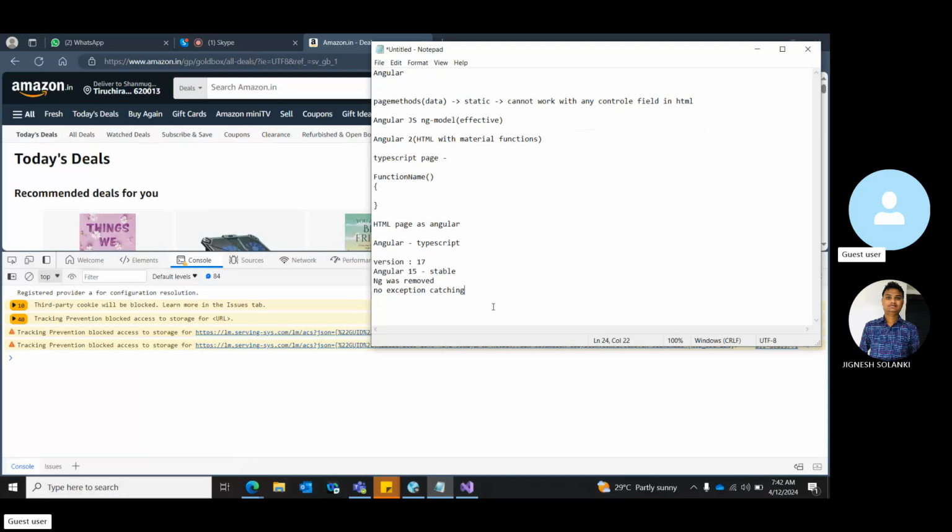Basically you can debug these Angular pages directly, so there are no issues. So these are the things in Angular and versions. Okay, any questions on these things?